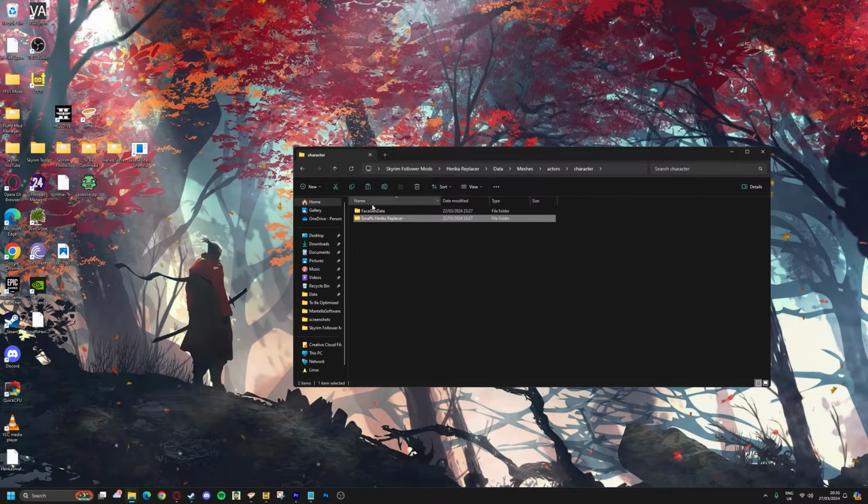Go back to FaceGen Data folder, and inside that, create a folder named FaceGeom. Inside that, create a folder named after the original .esp plugin. Now we need to do the same, but for textures.